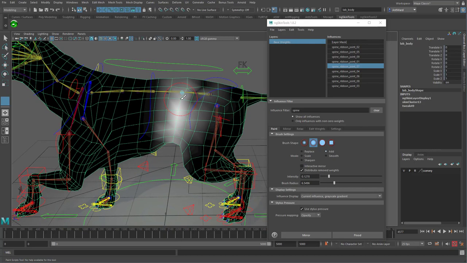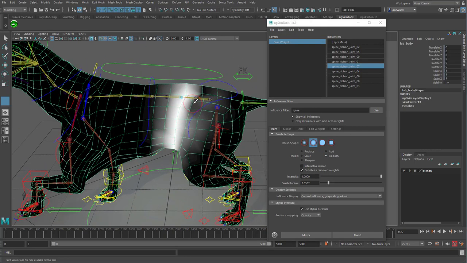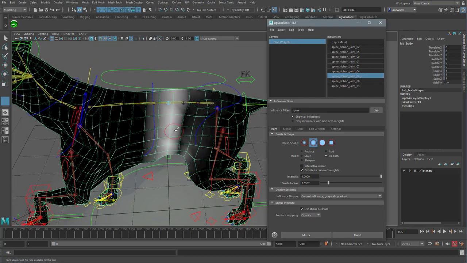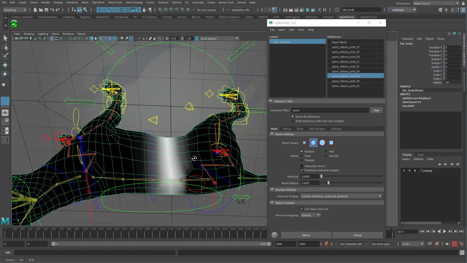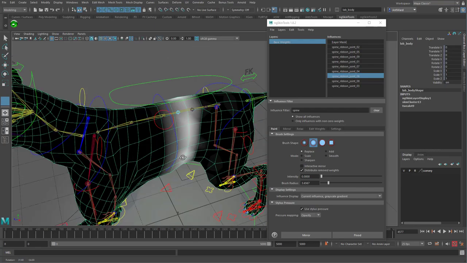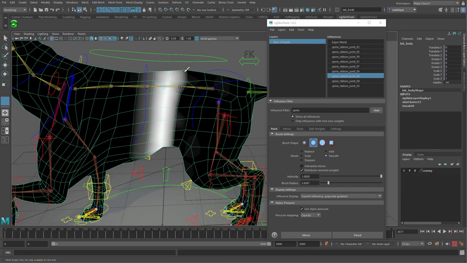Add some influence here. You see, we have some stray weights here, so let's remove those. We can use replace with an intensity set to 0. We are just working on one side for now, so don't do anything on the opposite. I'll just work my way down the spine, adjusting the weights.